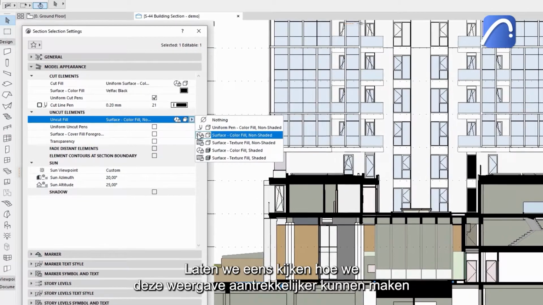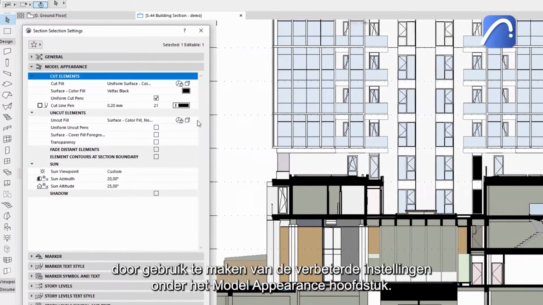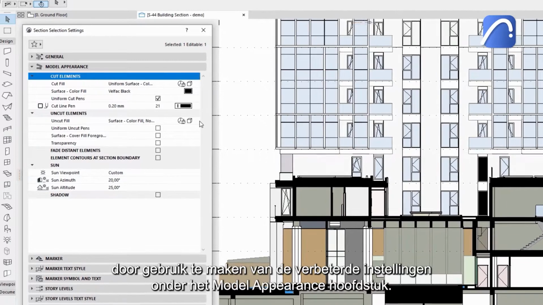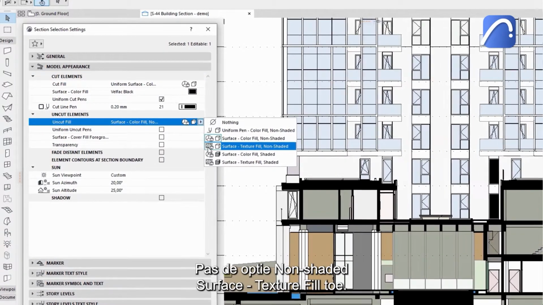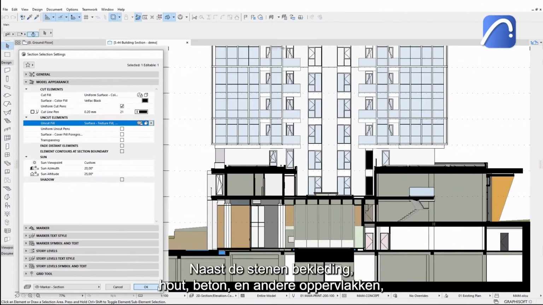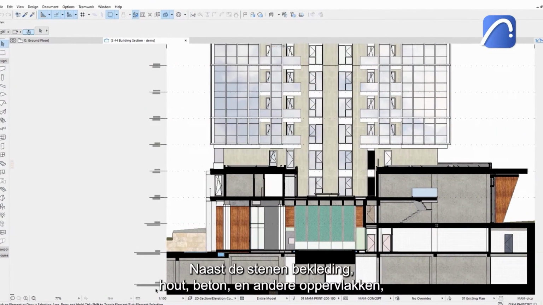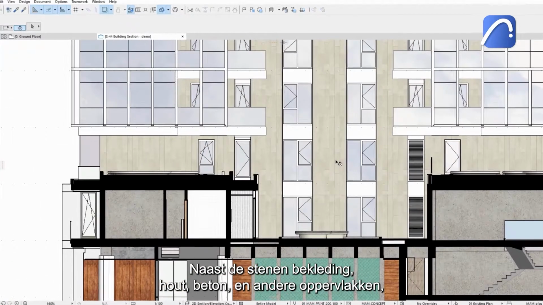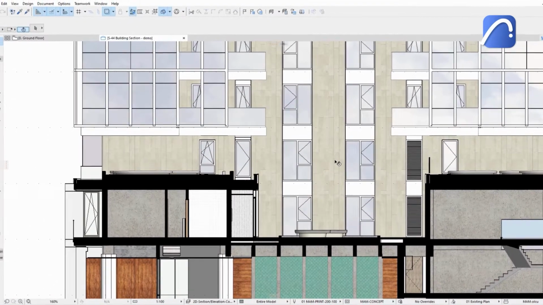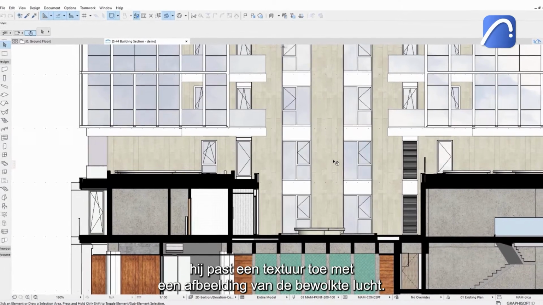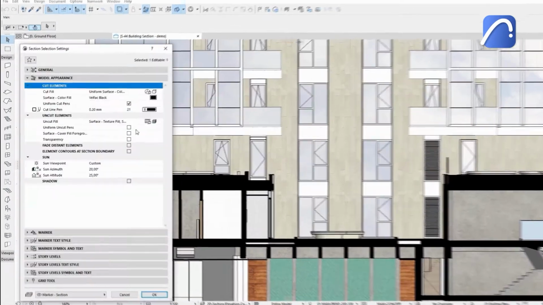Let's see how we can make this view more appealing by using the Enhanced Settings under the Model Appearance section. Apply the Non-Shaded Surface Texture Fill option. In addition to the stone cladding, wooden, concrete, and other surfaces, the glazed curtain wall is also worth experimenting with. It applies a texture with an image of the cloudy sky.